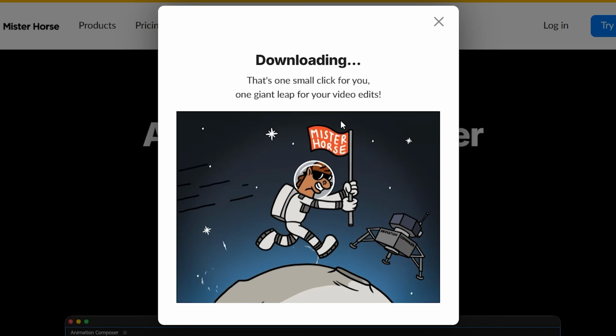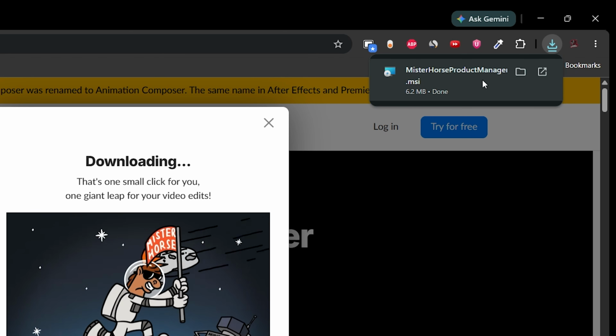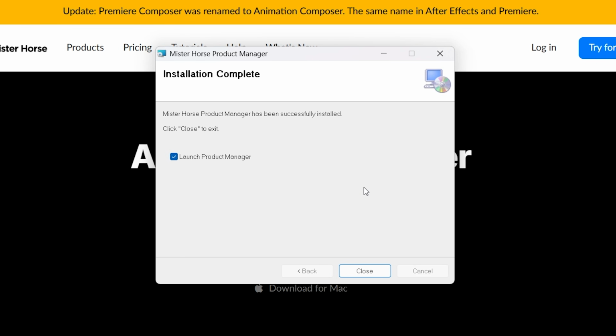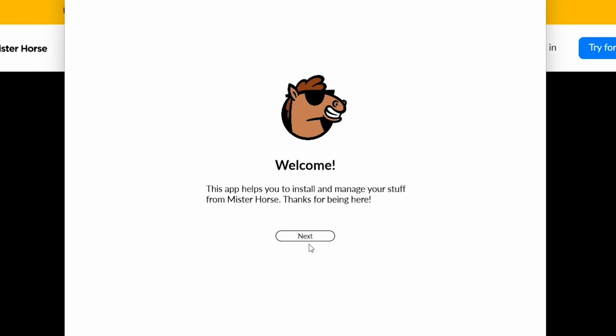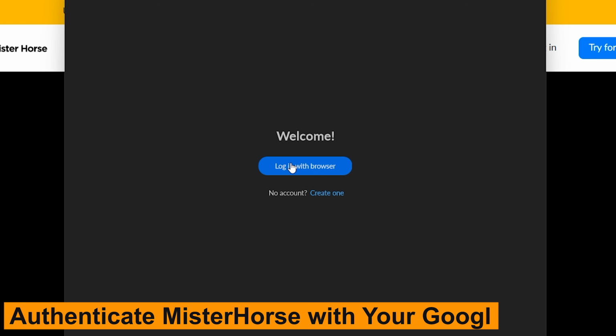Once you do so, it will start downloading the file, which is an MSI file, and it is a product manager file. You need to click on this, and once you are done installing the Mr. Horse product manager, you need to make sure it is properly installed on your PC. Once you're done you need to click on close. Alright, once you're inside you need to click on next. That is required by the Mr. Horse plugin, that you need to log in with the browser.